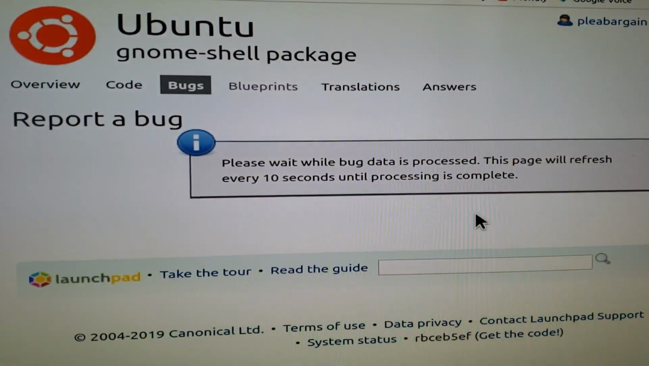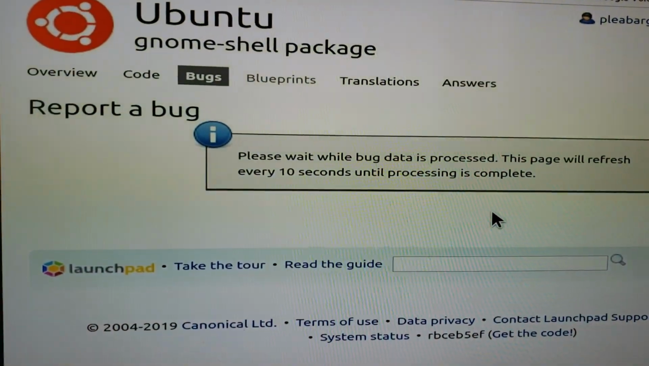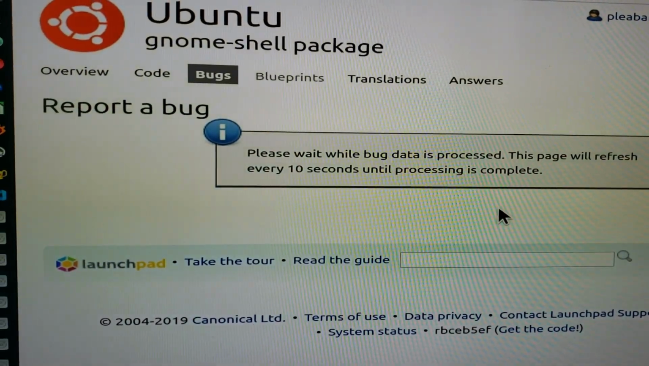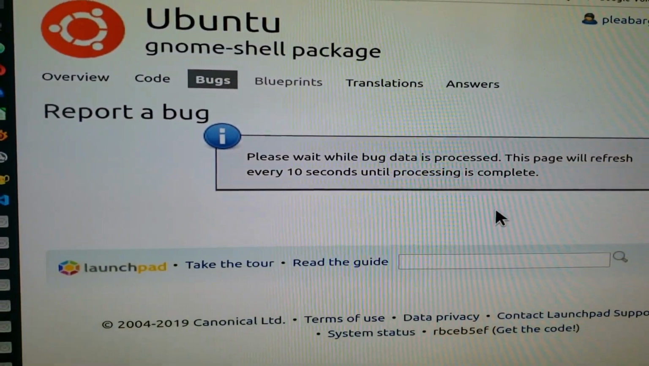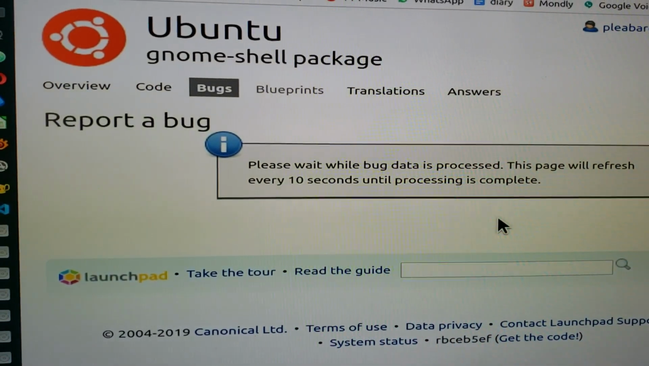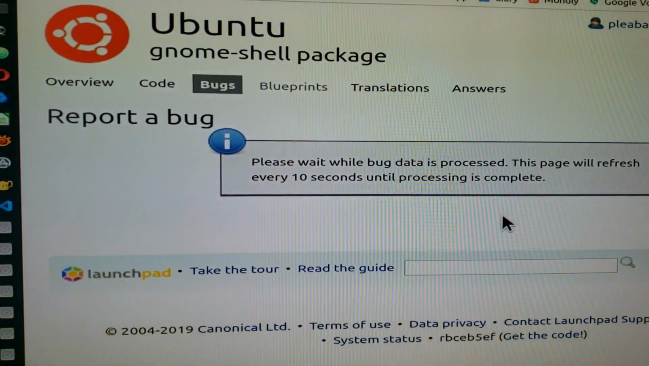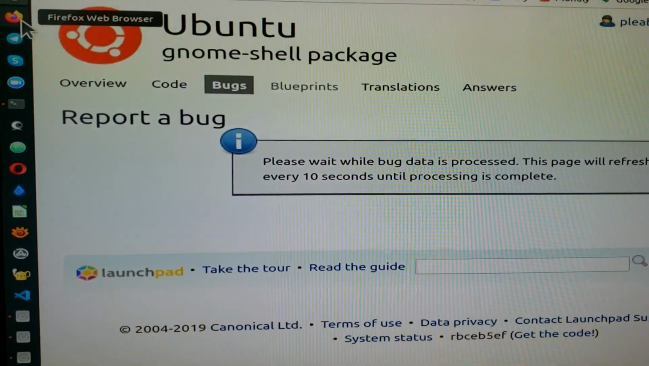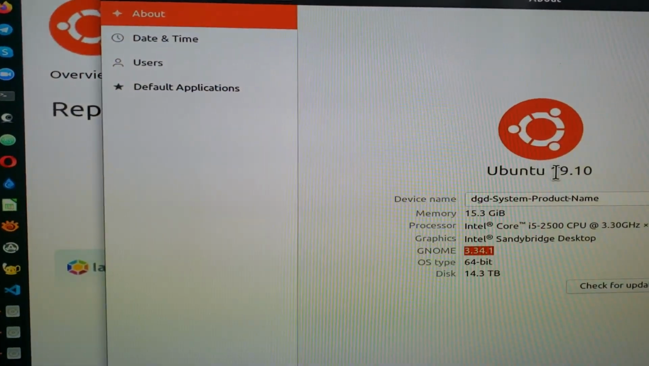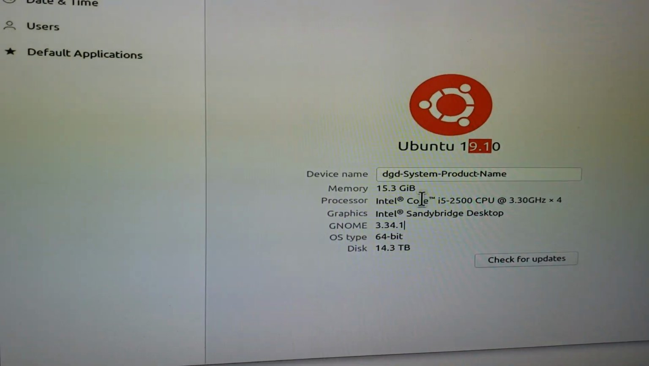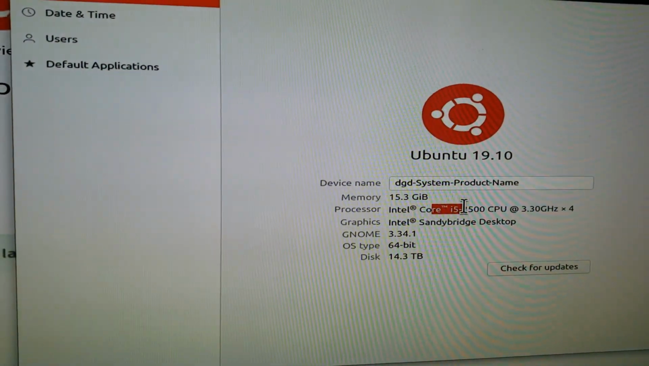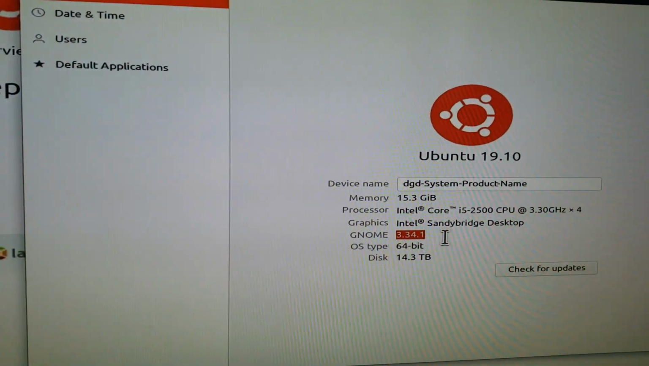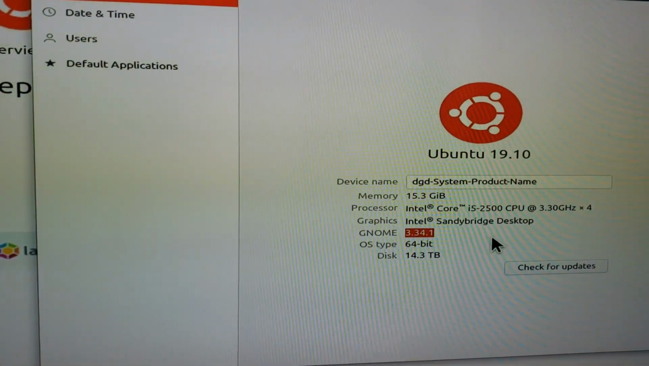And this is Ubuntu 19.1. And it's not the first time I've had Ubuntu 19.1 seize up on me. This is running kernel 5.3. Let me see if I can pull up some more information. Ubuntu 19.1, Intel Core i5. It's an older i5. GNOME 3.3.4.1.